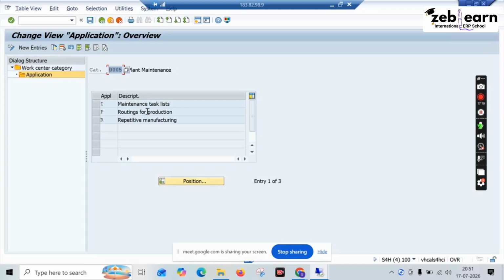Correct. So this is also the integration point between the production team, repetitive manufacturing team, and the plant maintenance team, because inside the plant maintenance work center category, we maintain applications like routing of production and repetitive manufacturing, and again our task list application. So inside our plant maintenance master data like work center, we maintain other module applications as well. समझ गए? Correct है?